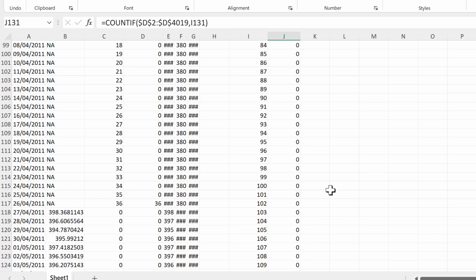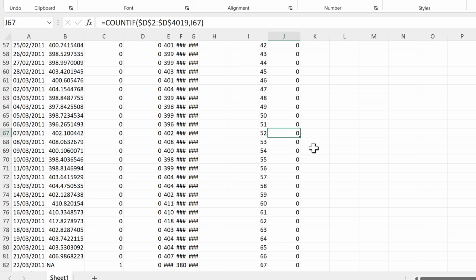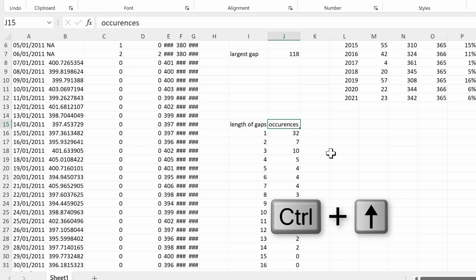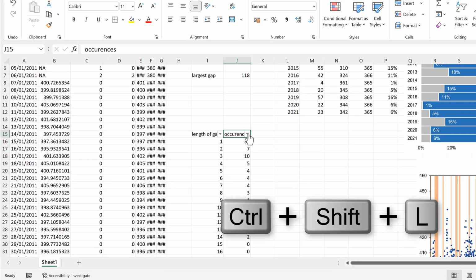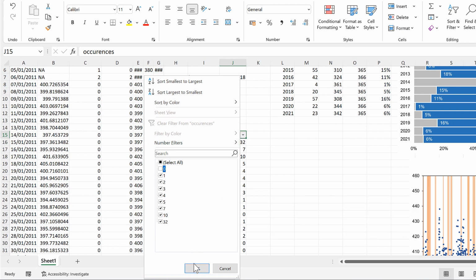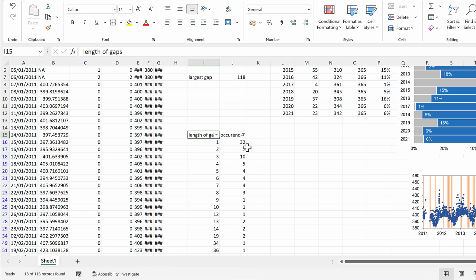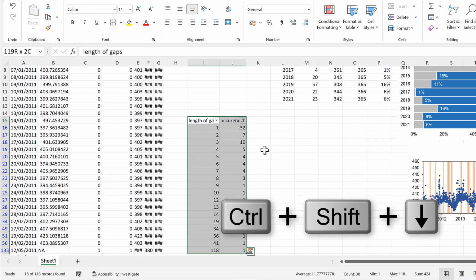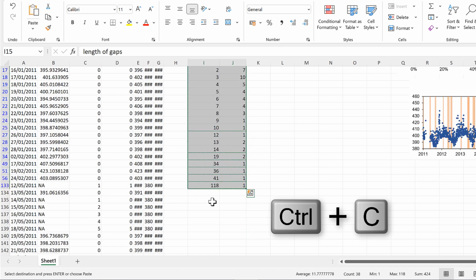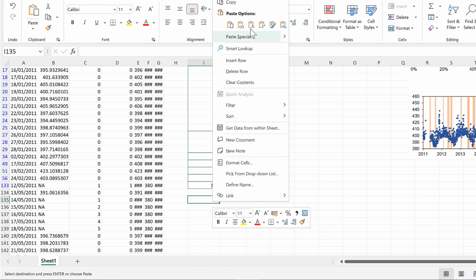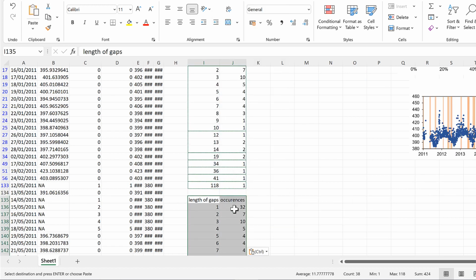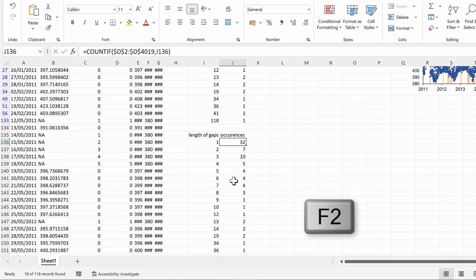Now I have a bunch of zeros in here that I don't want. So I'm going to filter this table and remove all of the zeros and OK. Then I will copy this table here and paste it below. And I will paste it with formulas as I want to keep all of the formulas.